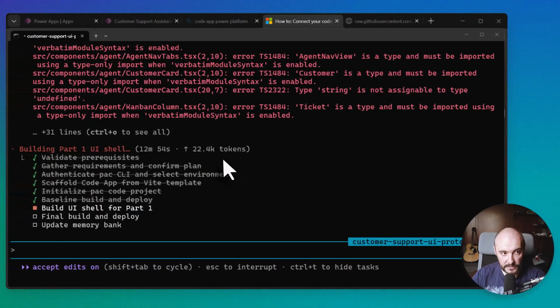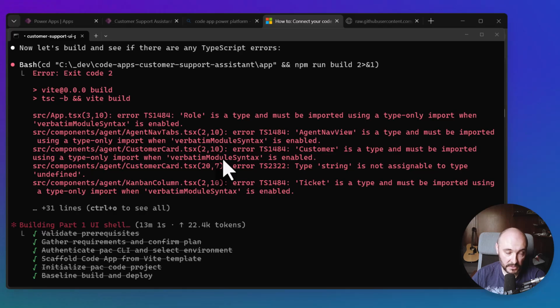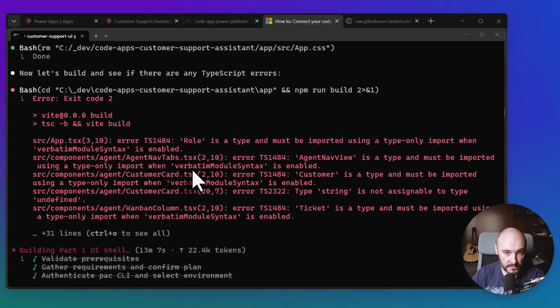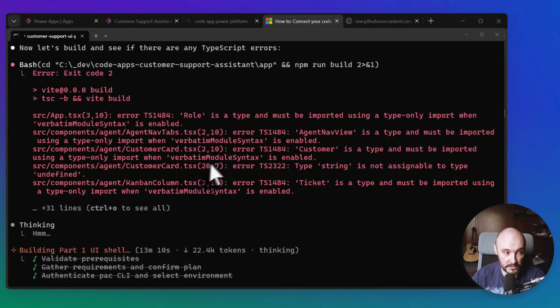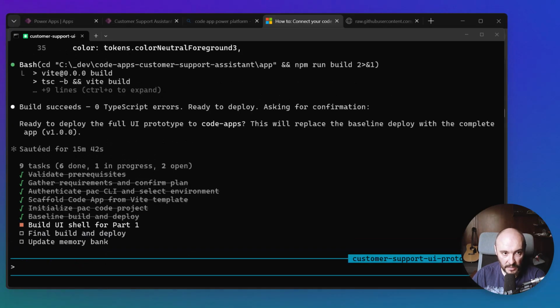The cool part is that the app is almost ready. Claude tried to build it. There are some errors. It understood the errors and started fixing them. And now it will fix all the errors. And when the app can be built, we can actually run it locally or also deploy it to the Power Platform environment. Okay, we built the app. It succeeded. We're ready to deploy the full UI prototype to Code Apps. This will replace the baseline deployment with the complete app.